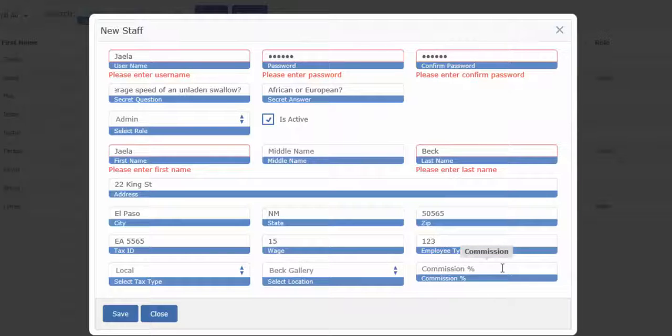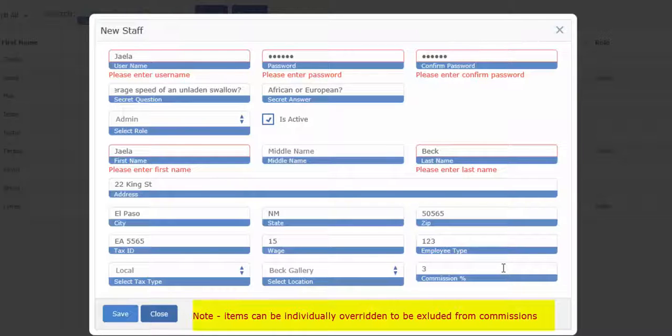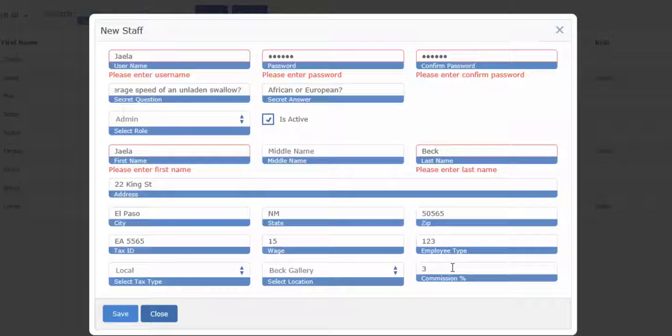And here's where you can set your staff commission rate if your gallery does commissions. I'll just put a 3 in here. So if a rate is set here, Masterpiece will calculate how much is owed to the staff based on the transactions and whatever percentage rate that you have here. Whenever you're done, just go ahead and hit save.